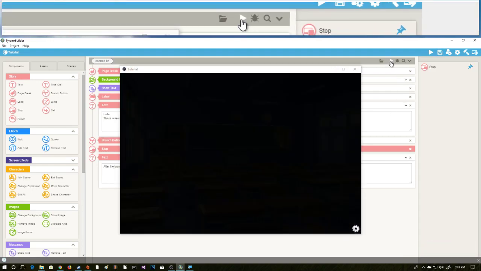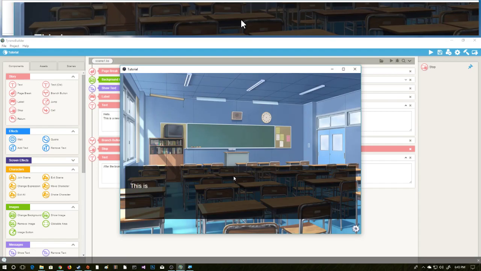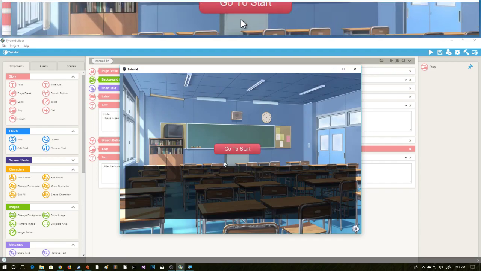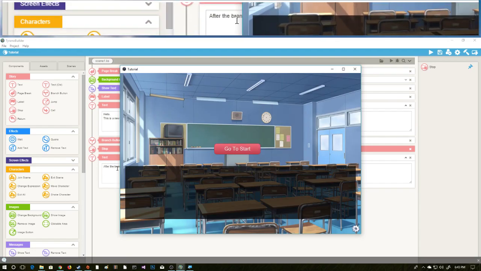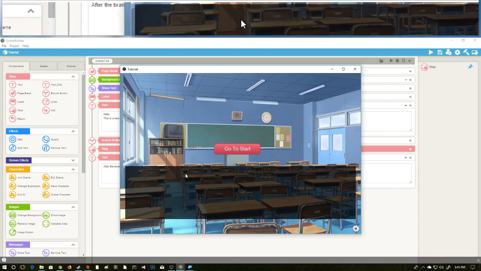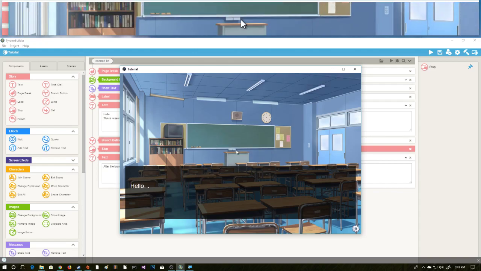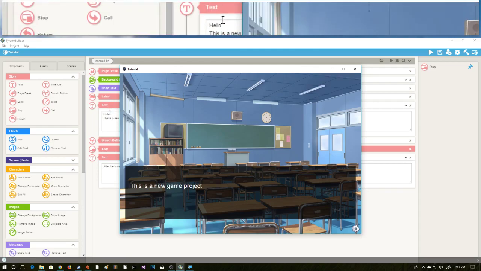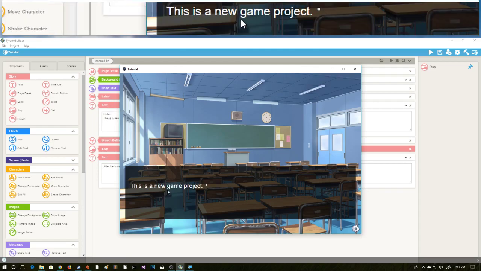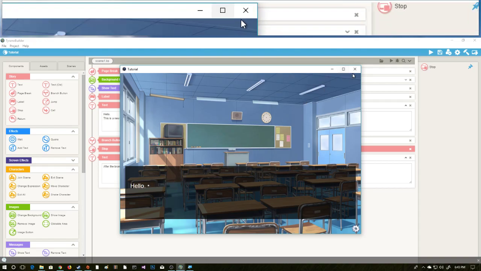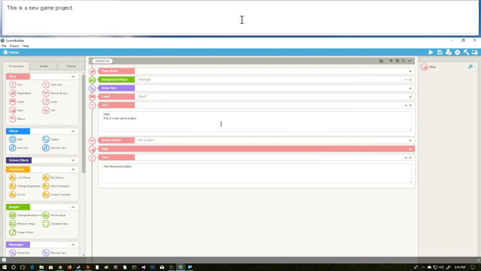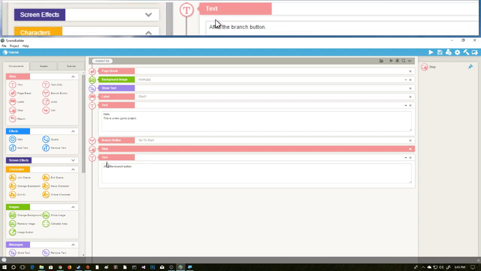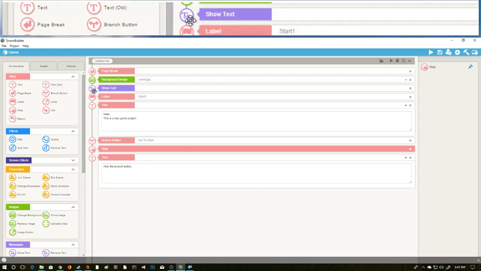In this case, it says after the branch button. We're going to go ahead and play from this scene. Hello, this is a new game project. So now see, this after the branch button did not show up. We just have an empty black box. We're going to hit go to start, and it jumps to the label and starts all over again and plays this text because that's where the label is. And it's going to do it again and again and again, however many times we click that button. It's a loop.